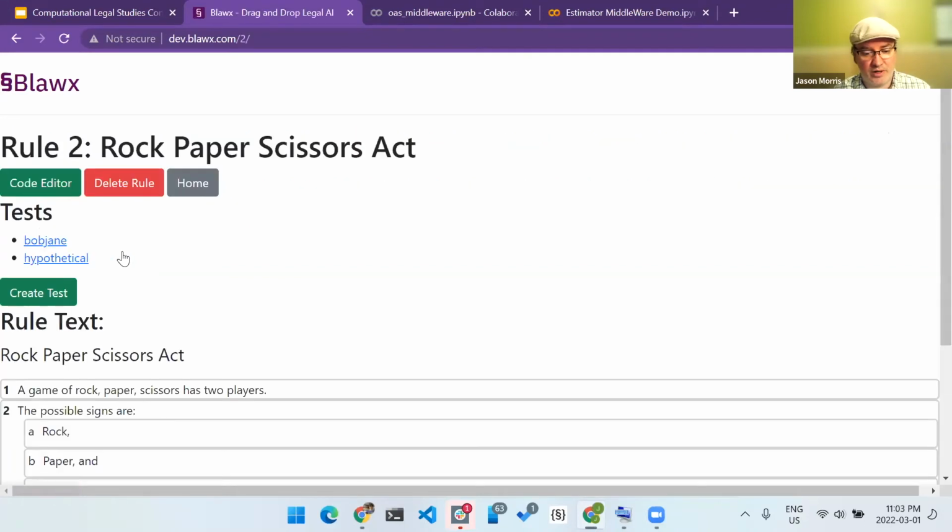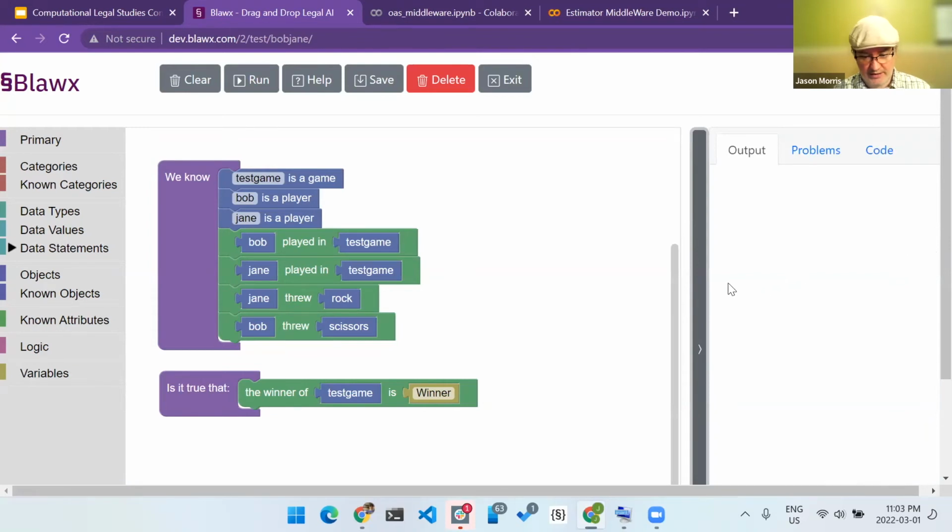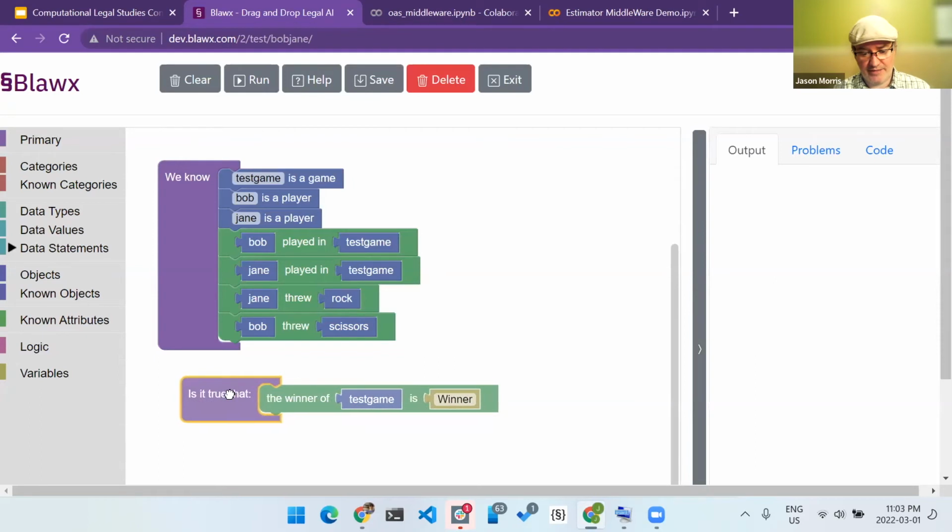So we're going to open up the Rock, Paper, Scissors Act. Under this act, we've got two tests. One is called Bob Jane. This test says we know that there's a game called Test Game. We know Bob and Jane are players. We know that Jane threw rock and Bob threw scissors. And then it has a query: is it true that the winner of Test Game is somebody that we will call winner?